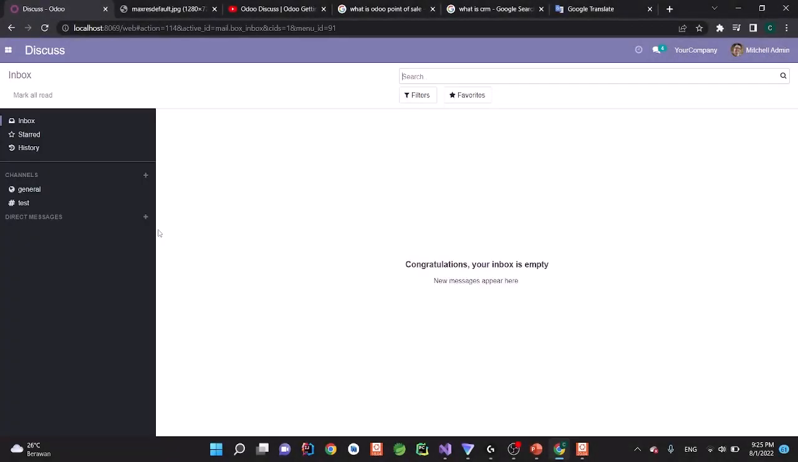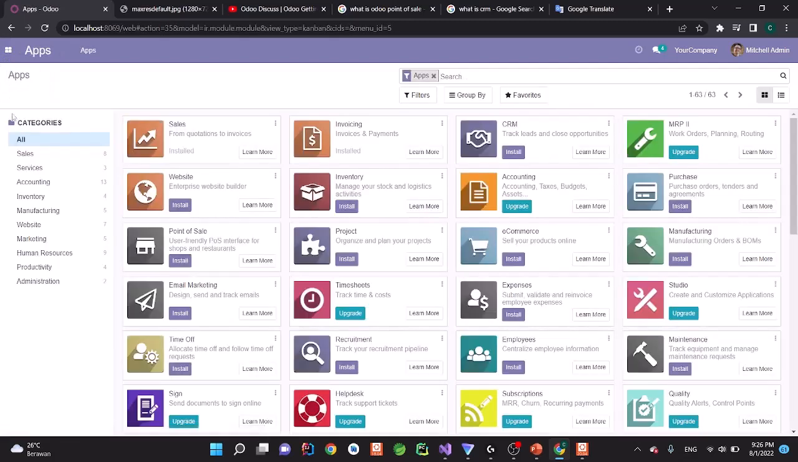Okay, now the installation is finished. It is usually indicated that you are redirected back to the Discuss page. So let's click this icon and then go to Apps. Here you can see Sales is installed, and if you click this menu, you can see Sales is installed. And not only that, Invoicing is also installed.